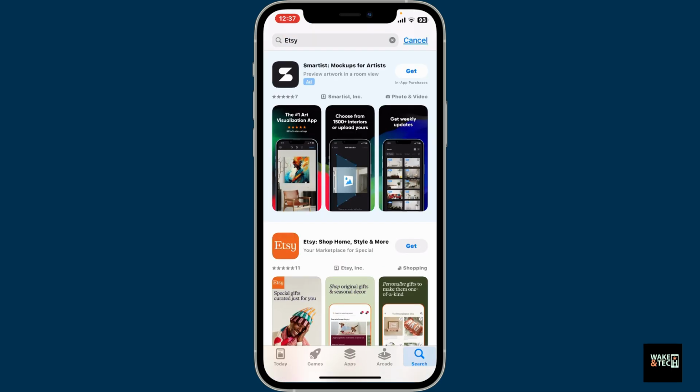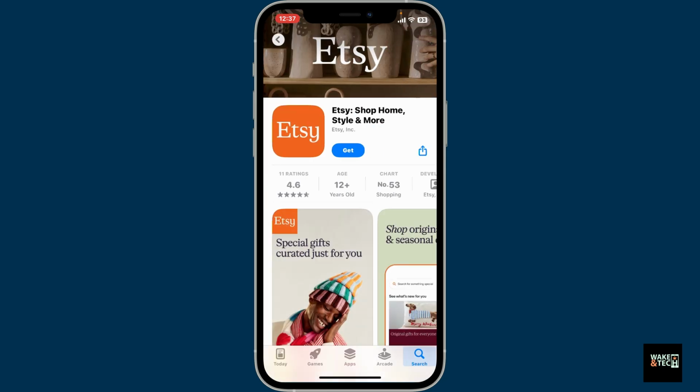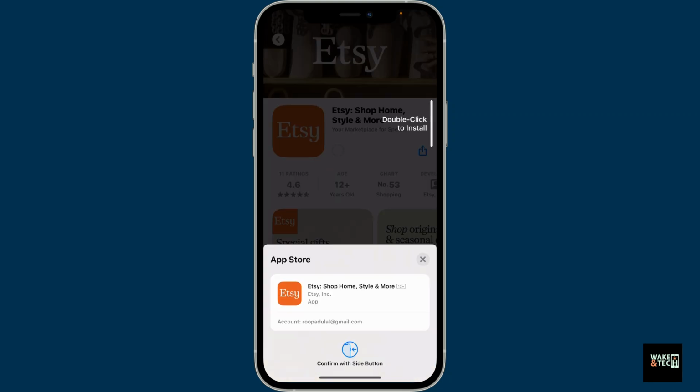In the search bar, type in Etsy. In the search results that pop up on the screen, look for the Etsy Shop Home Style and More application from Etsy Inc. Now tap on the Get button to start downloading the app on your device. On your Android, you'll need to tap on the Install button to begin the download. On your iPhone, you'll need to authenticate with your Face ID, Touch ID, or your Apple ID password.